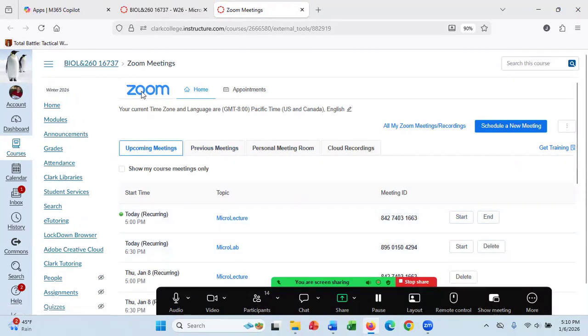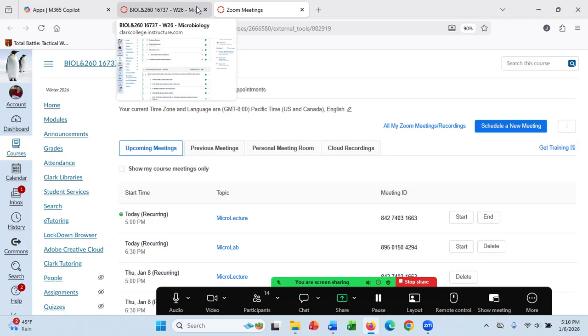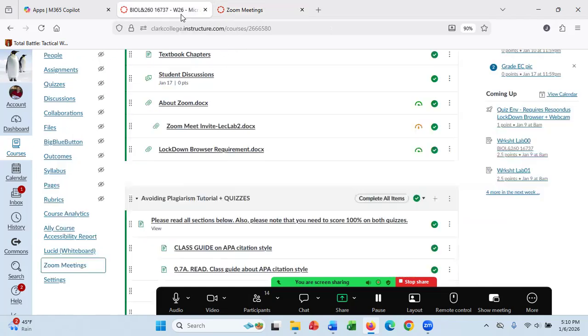The third way you can get in is to log into www.zoom.com, put in the course information and the password, which I think is Archaea, and then you can get to our class. I've got the course information and the password in the Zoom invitation I sent to you, or you can get it from right here.